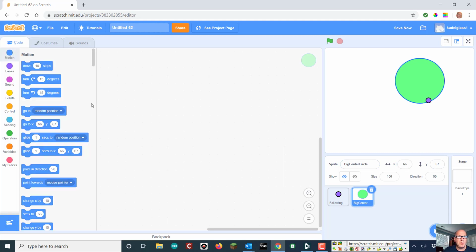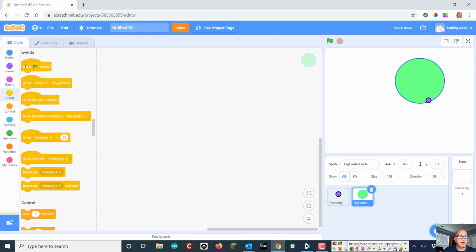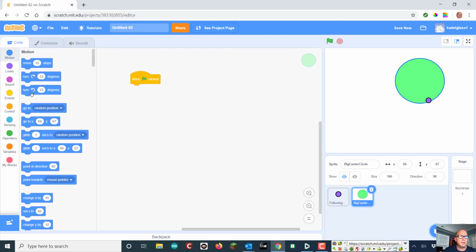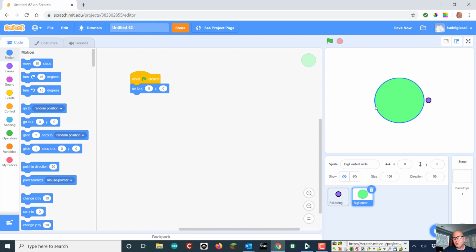So let's go back to code. With our big center circle, let's simply just do a when flag clicked. Go to motion, and we'll center this circle right at 0, 0. Easy as that. Our other one should be centered at 0, 0, which is fine. So, let's go back to here. Let's hit the flag, and that's roughly the picture we had before, right?